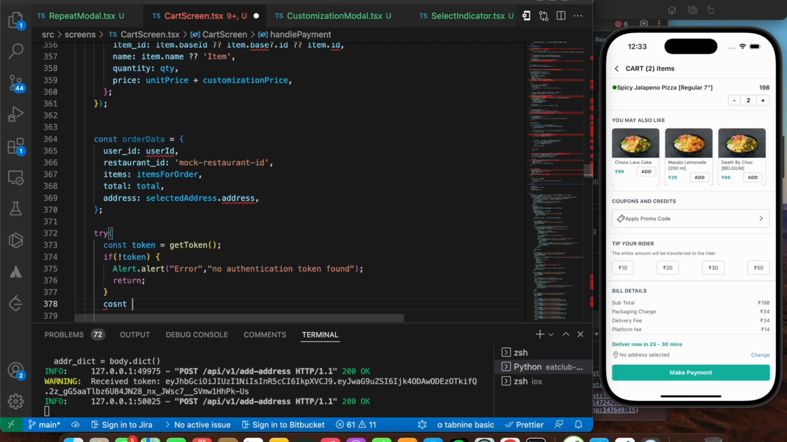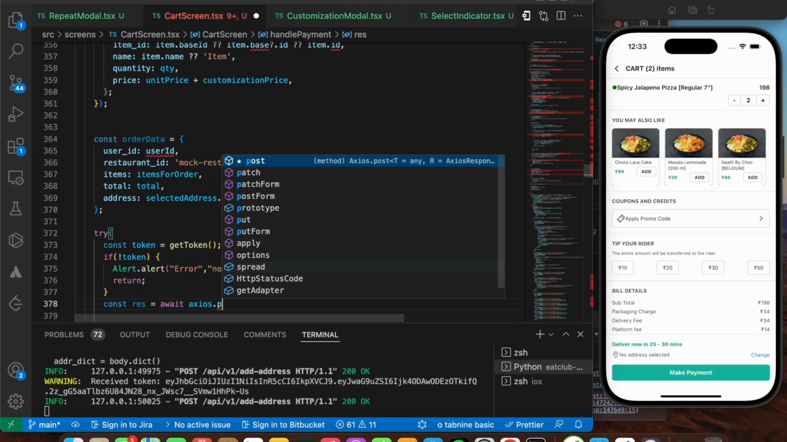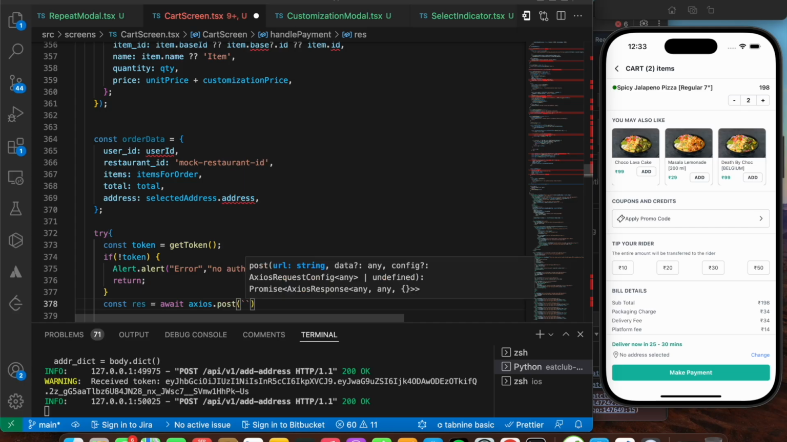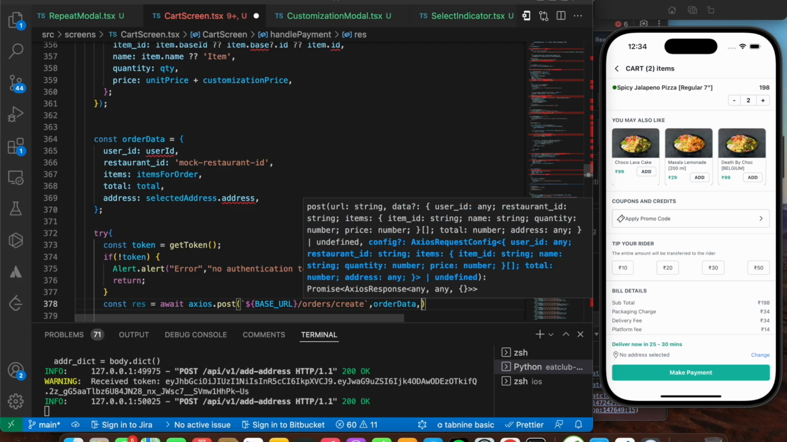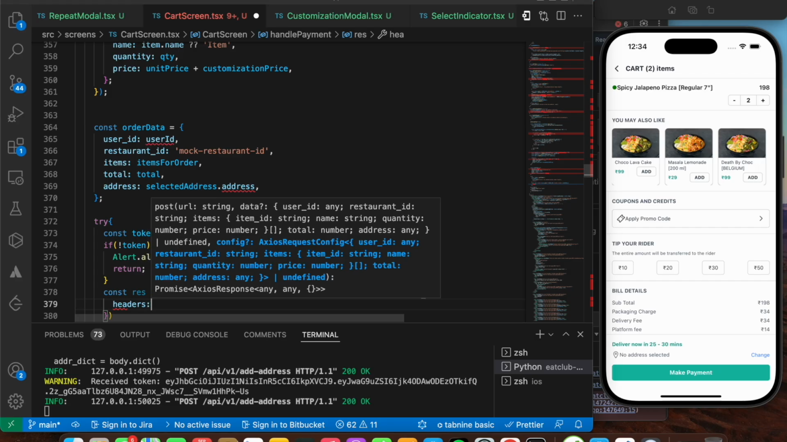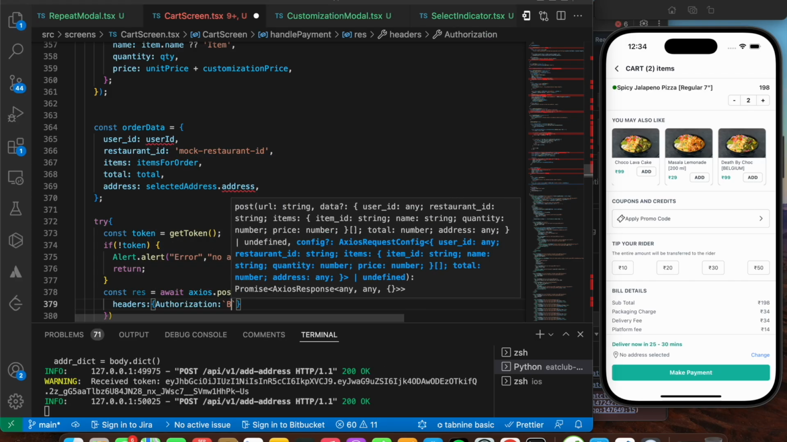I'm going to say const result is going to be equals to await axios dot post method for order. Make use of backticks. Initialize your base URL. It's going to be /orders/create, and here passing your order data that we have defined above. Here passing authorization, that is your headers details. So here authorization is going to be equals to backticks bearer token.